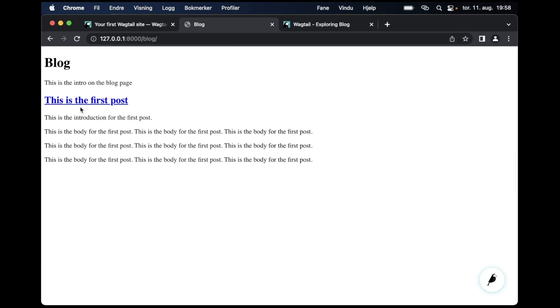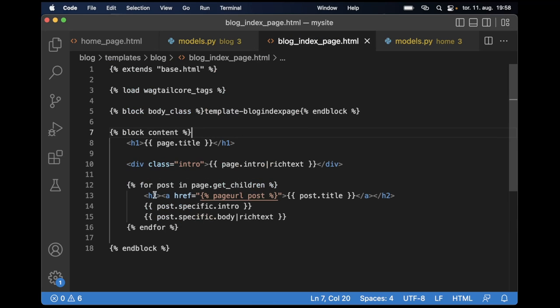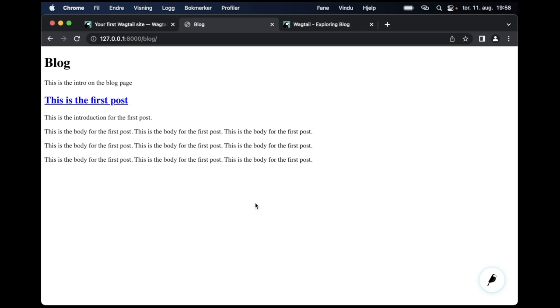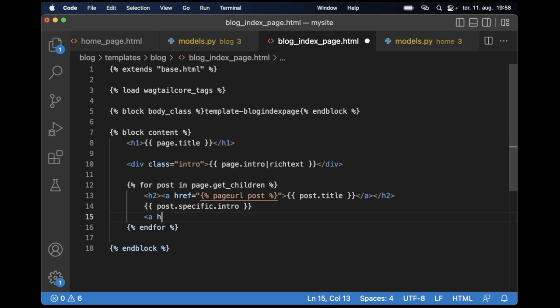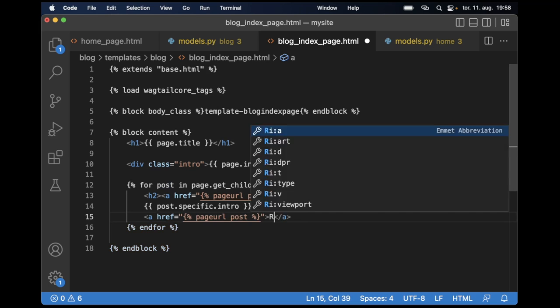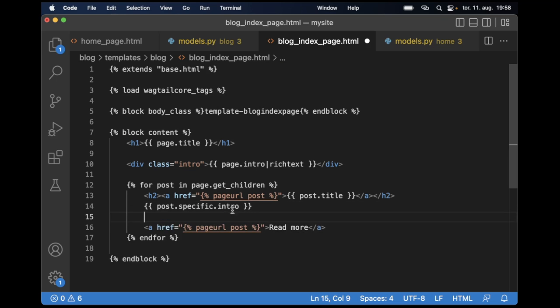If I go back and refresh now, you'll see that it's listed out here. And that's because on the blog index page, we show them here. But on the index page, I don't want to show the body, I only want to show the title and then the introduction. Also add a read more button. And then you can see here that we are using a tag called pageurl, which is very similar to the url from Django. So let me just say post, which refers to this loop here. Read more. Refresh. Okay, can add this in a paragraph, just so it's on a separate line.